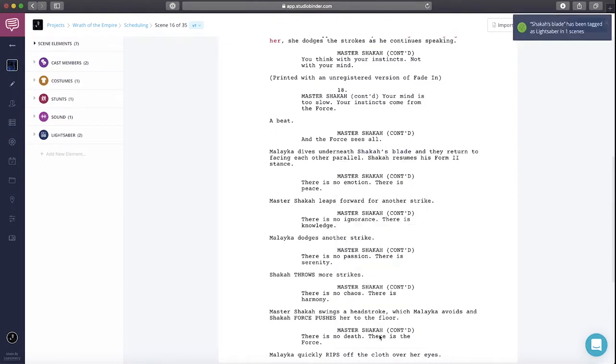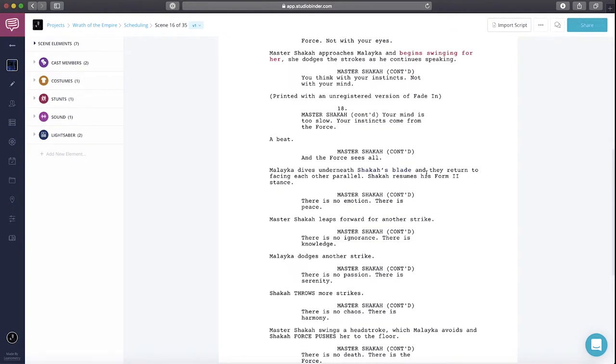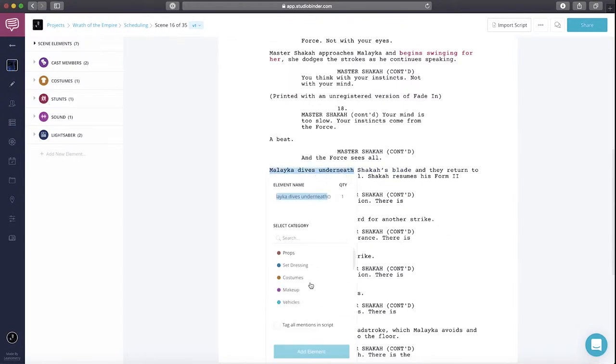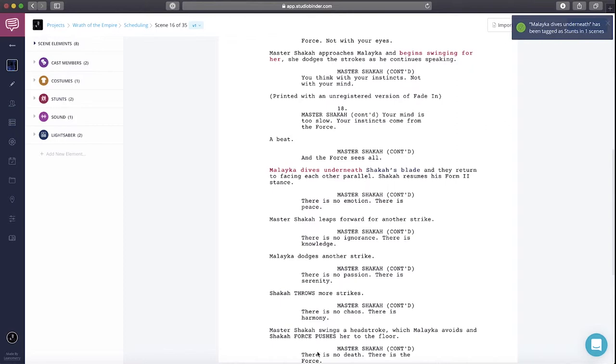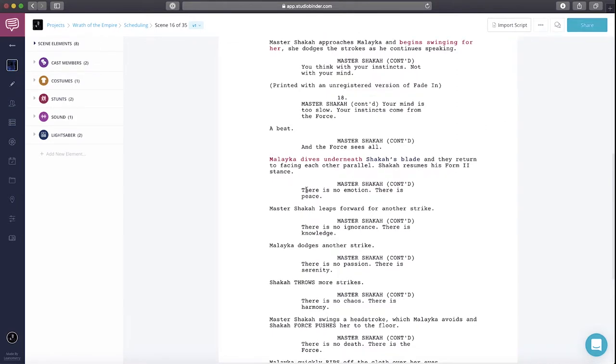This is a bit tedious. And then add element. And then there we go, it's highlighted. And the return to faces of the parallel, Shakar resumes his form 2 stance. So again, Malika dives underneath. We could put this down as a stunt because we could potentially need a crash mat or some form of protection for her. We may not, but it's useful to have it so we don't miss it.